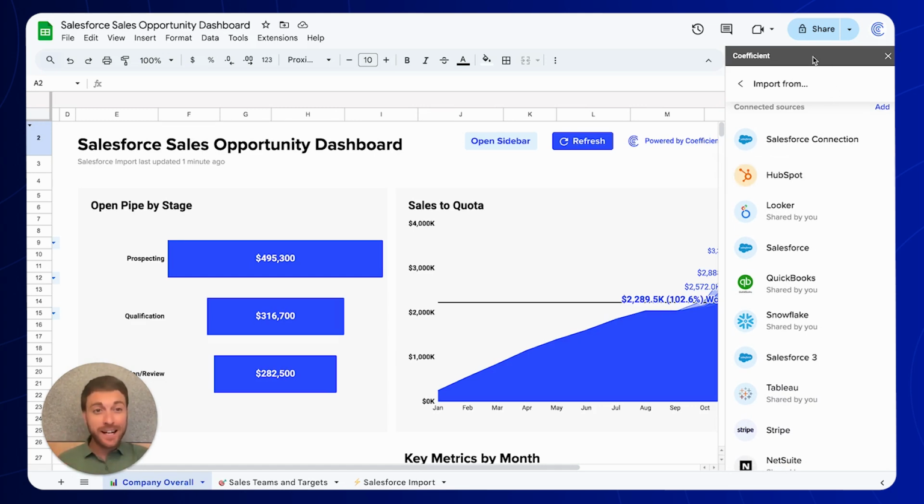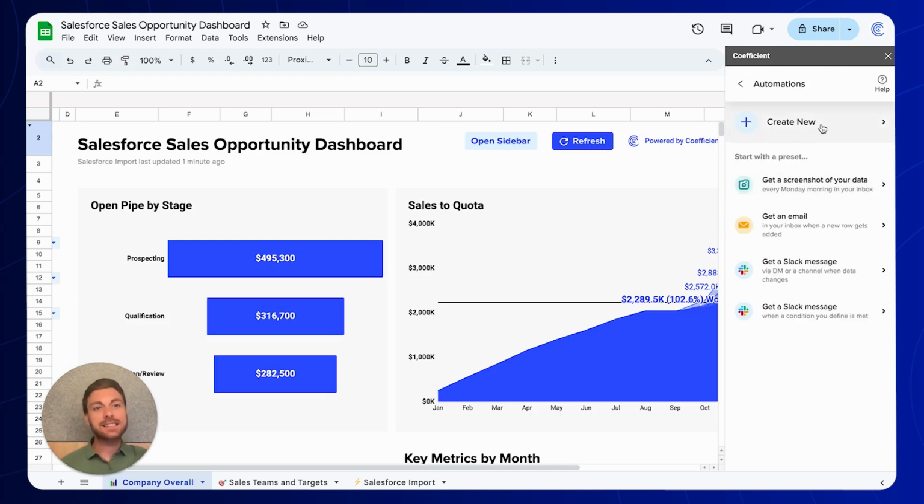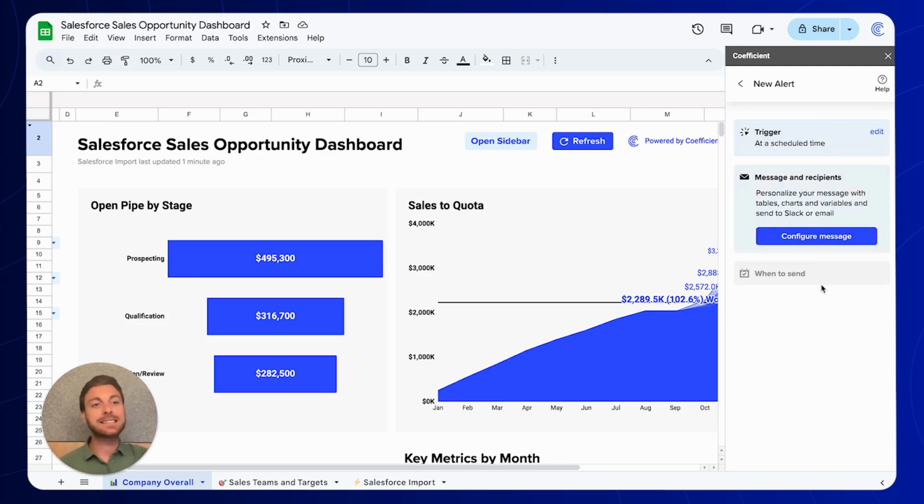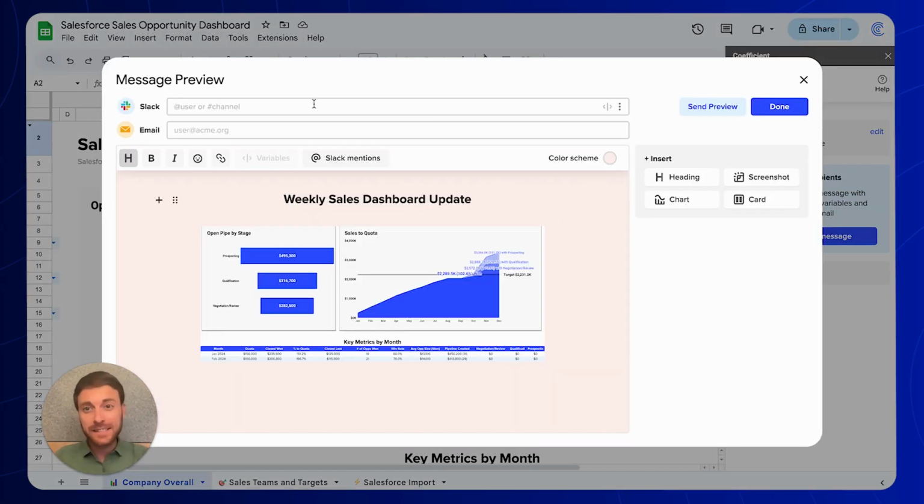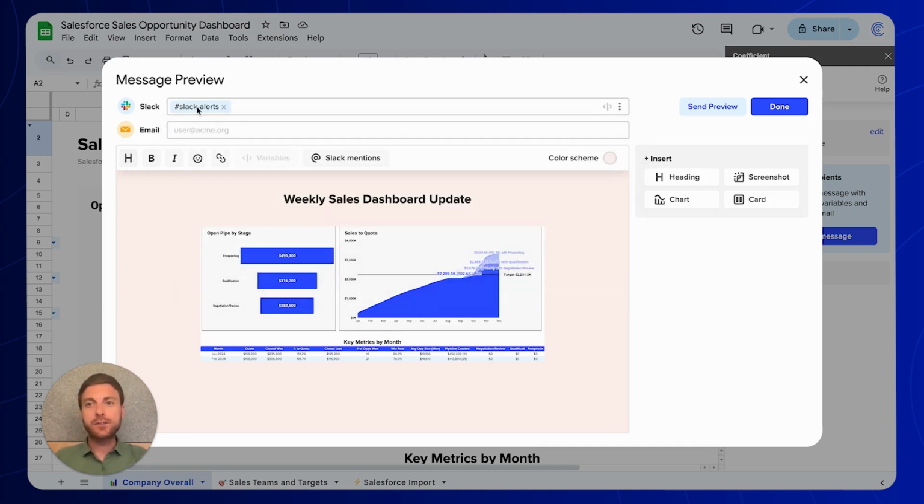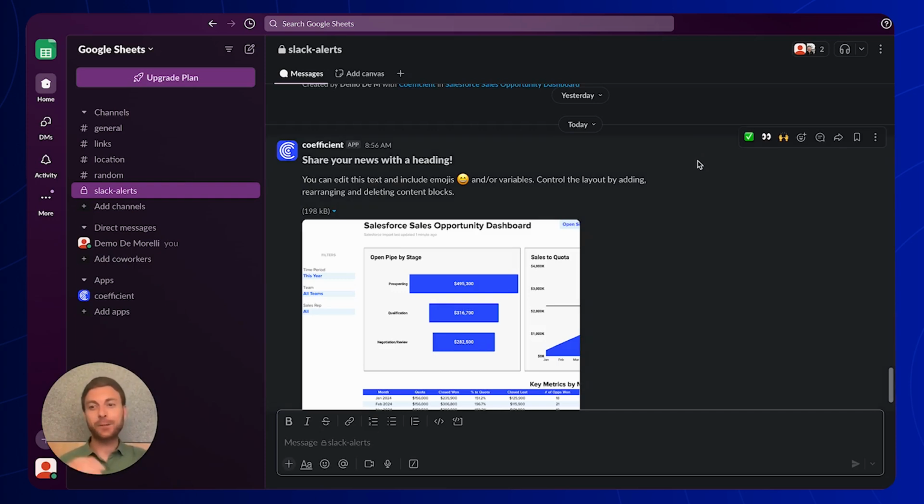What's especially great is besides those systems, you can also integrate with data destinations like email or Slack. So if I want to get a Slack alert of this exact dashboard sent to myself or my sales channel every Monday at 9 a.m., I can simply set this up by clicking in here. I can, of course, customize this alert message in any way I want, but we'll just keep it simple with a message sent to our Slack alerts channel. I'll click send preview. And there we are. Let's jump into Slack. And there's a preview coming in.